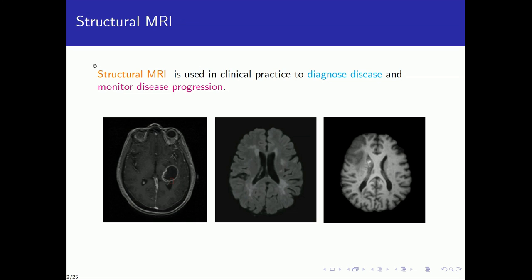I work with structural, and these are basically the images that are used in clinical practice to diagnose disease and monitor disease progression. So I have a couple different structural MRIs from different diseases. This is brain cancer, multiple sclerosis, and stroke. These are all axial slices of the brain, so they've been cut through here.